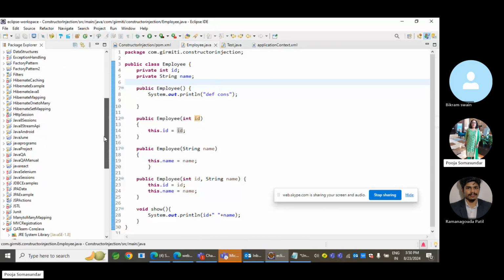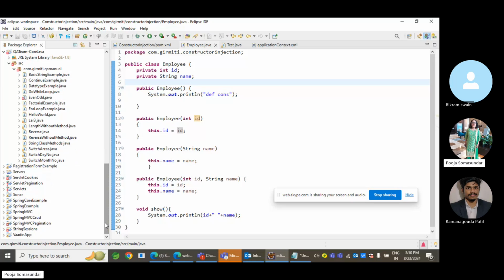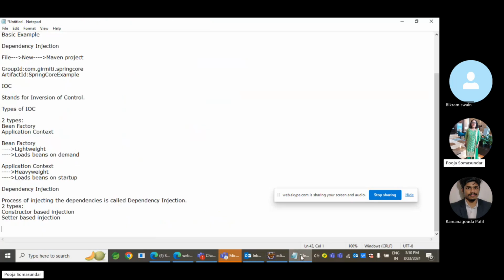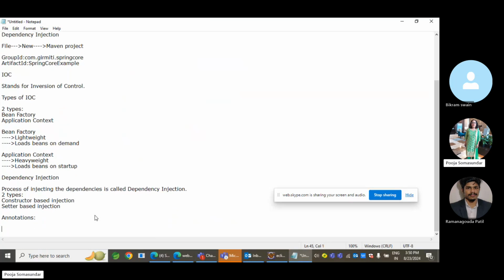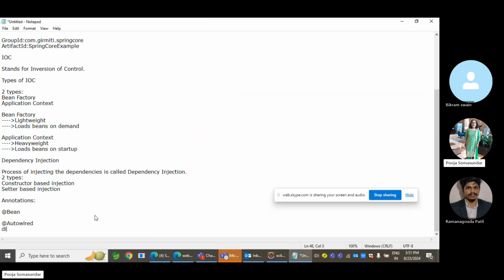Setter injection, I'll give it to you as an assignment. So this is about the basic part of Spring Core. Let me tell you about some of the different annotations used in Spring Core, since Spring Core is a very small topic. At bean is used to specify that a particular class is a bean. At autowired refers to the auto wiring of the beans. There are different types of auto wiring.